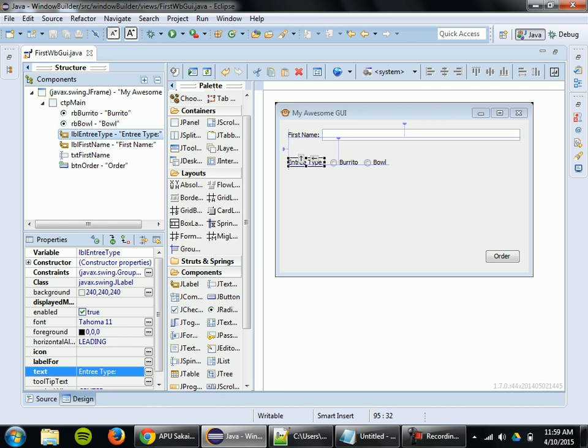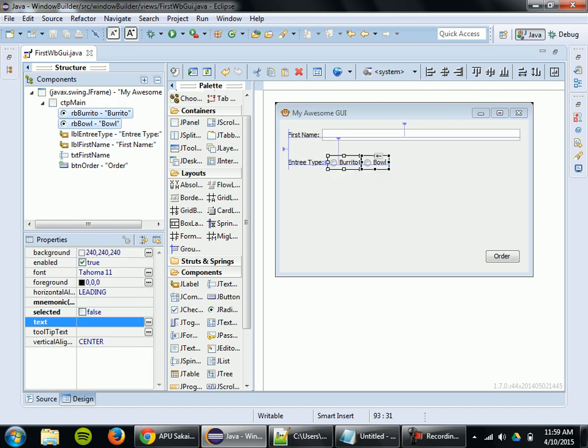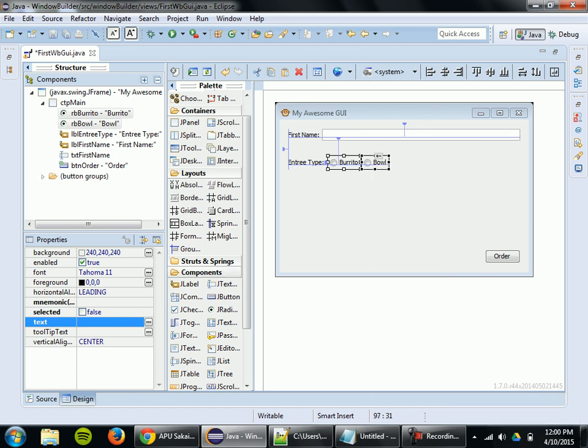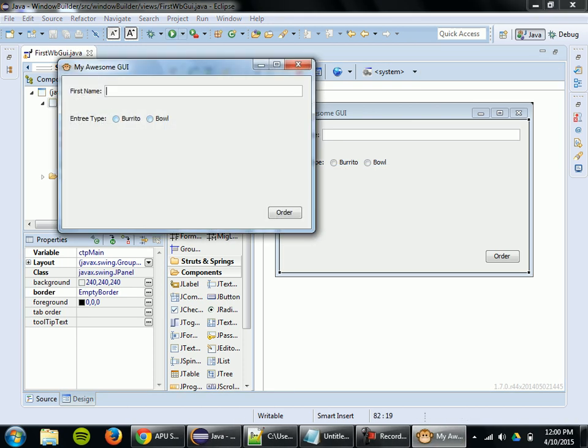I could also do it up here. If I click over here and then hold down control, it's going to select them both. Right click on them, and at the very bottom, you'll see set button group. I'm just going to make new standard, and it kind of just takes care of that for me. So now they're actually connected. This is nice.